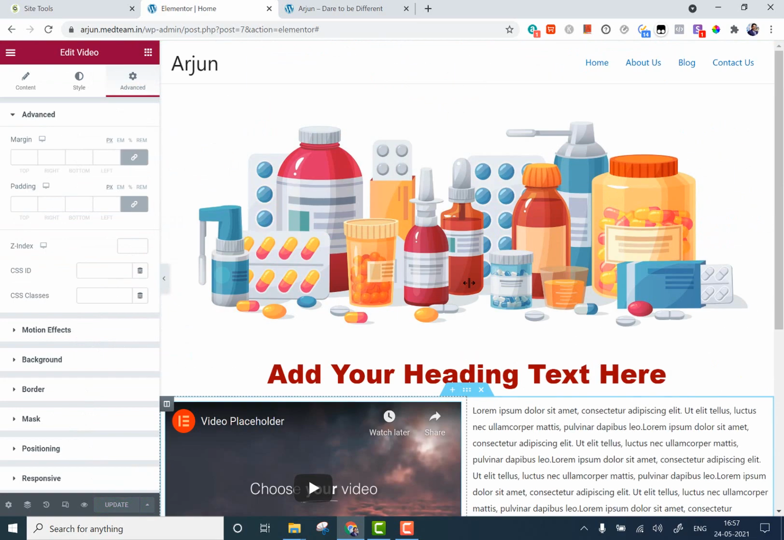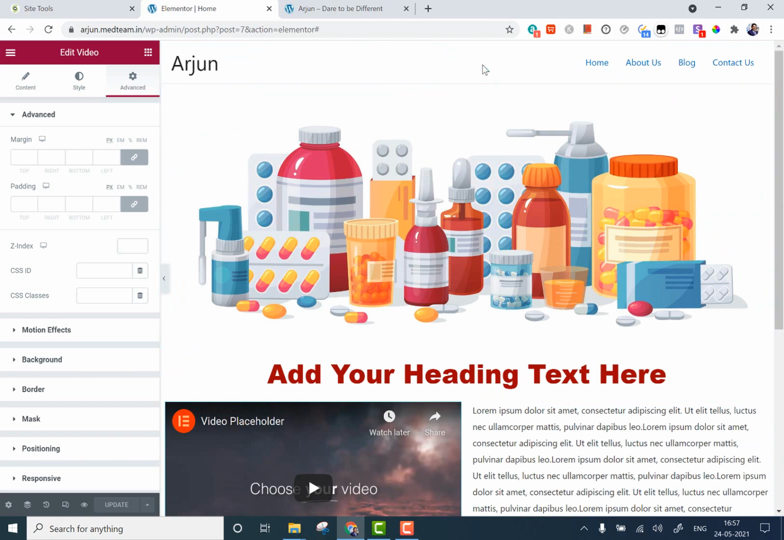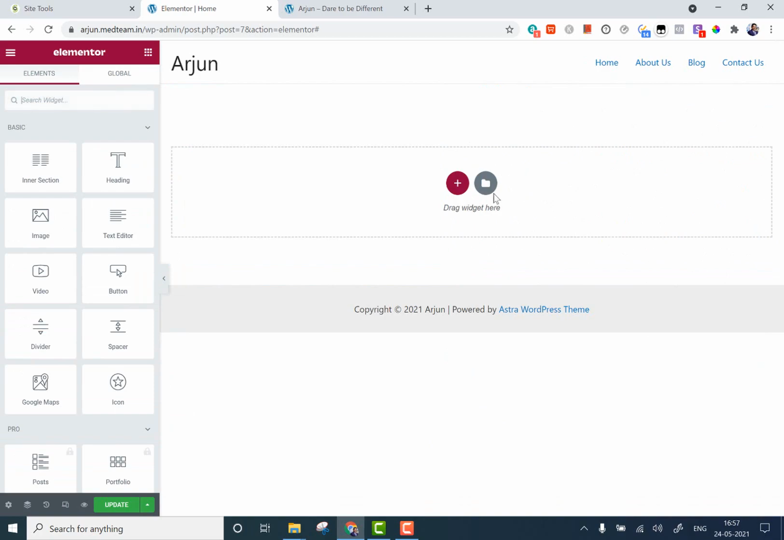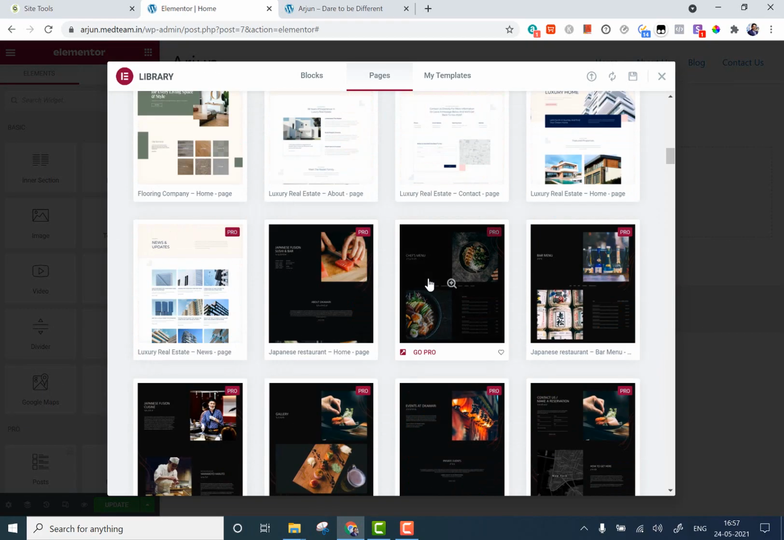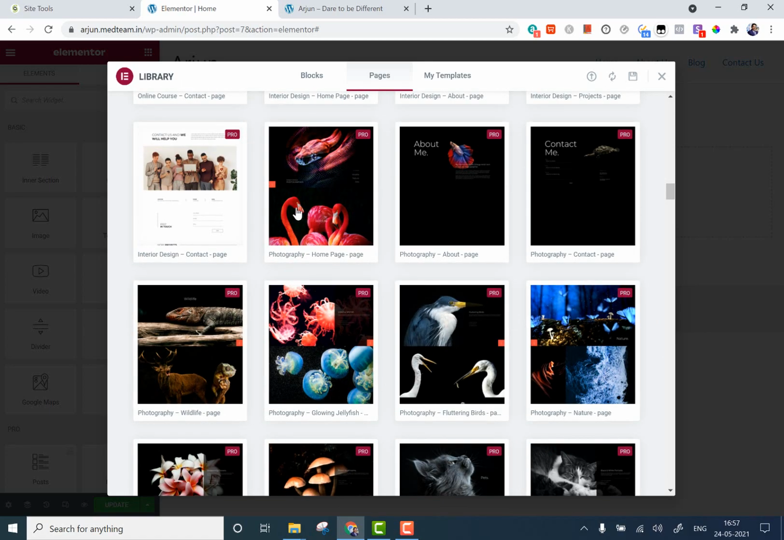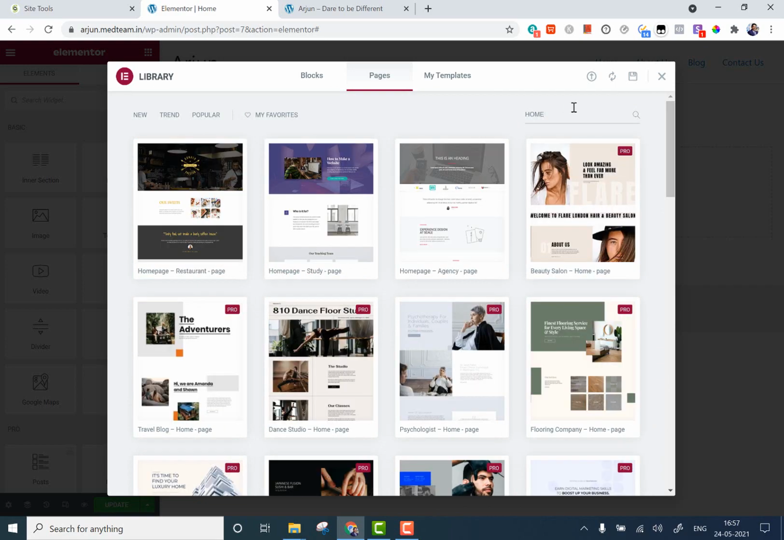I'll just update. So this is how you edit. So this is how you do it from scratch, but we'll not do that. We'll just delete everything, and then we'll go here. We'll find a nice template of something which we would like to have. So let me search as home.